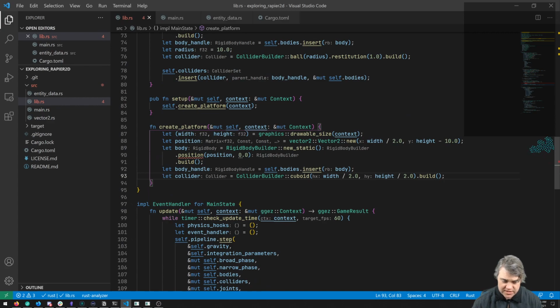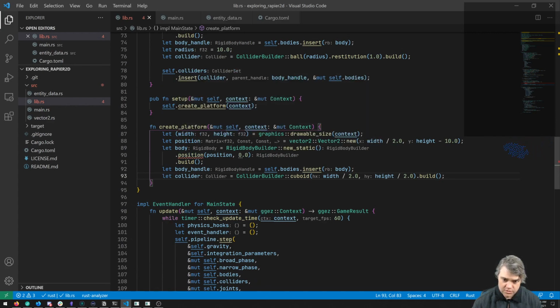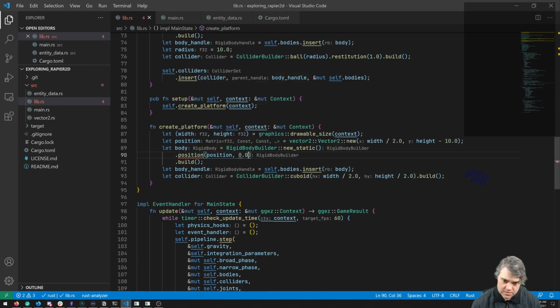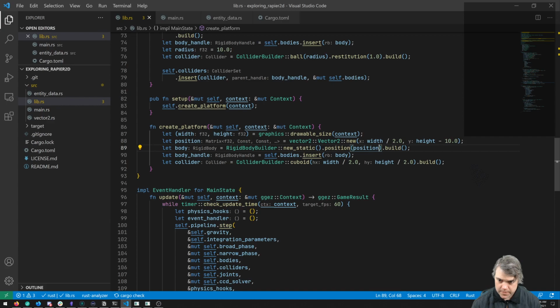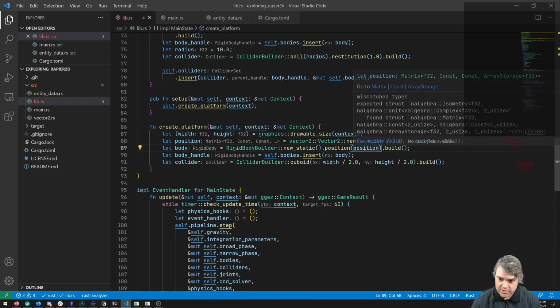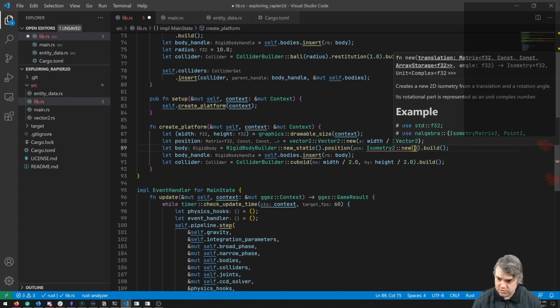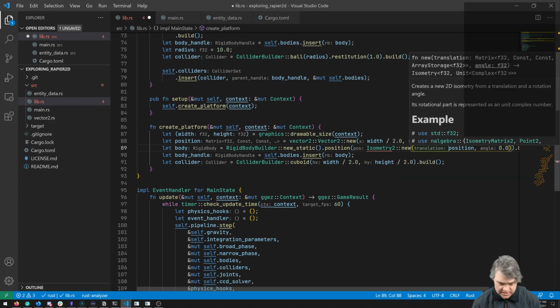Now, if I just do this, let's see, position. Takes one argument. Oh, right. This is an isometry to new position 0. That's what I want.